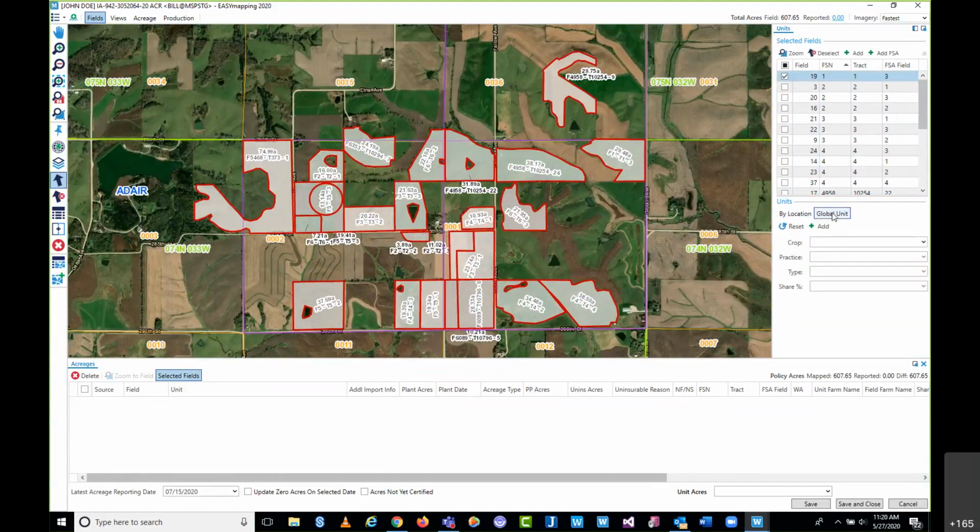Instead of actually selecting a single unit that may or may not be available to me, I have these 4 drop downs: my crop, my practice, type, and share percent. The nice thing about these 4 drop downs is the crop is the only one that is required in regards to inputting some data. So if I select my drop down, you'll see it's going to show the 3 coverages I have on this policy. Now I'm going to select corn. From here, I'm going to go ahead and select add. And you're going to see it's going to highlight that field in yellow representing my corn.